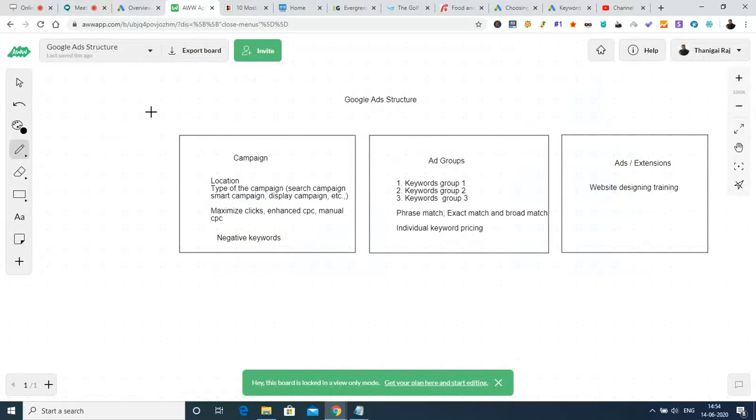So right now the campaign will have these three elements where we can configure: maximize clicks, enhanced CPC, and manual CPC. Apart from this clicks option, we can configure the negative keywords. For example, when our advertisement is showing for keywords which are not exactly relevant to our advertisement, those keywords we can include in the negative keywords so that the advertisement will not run for them. For example, free PDF download, free tools download.